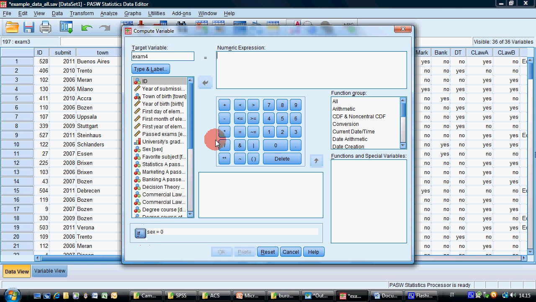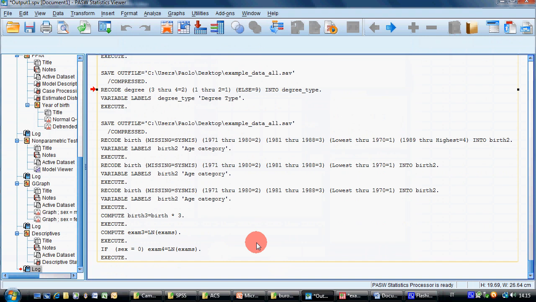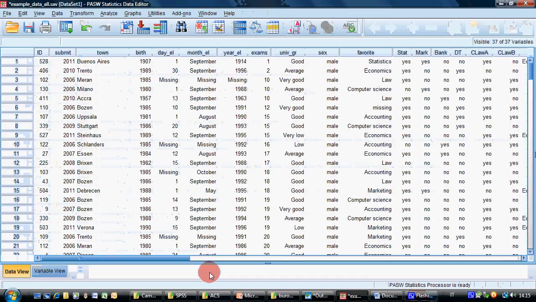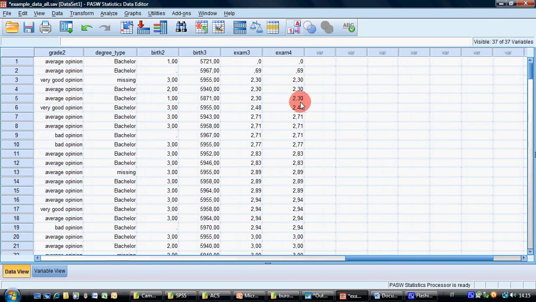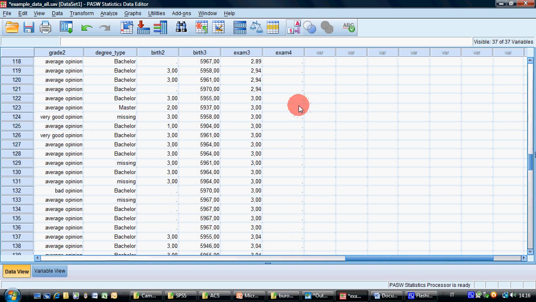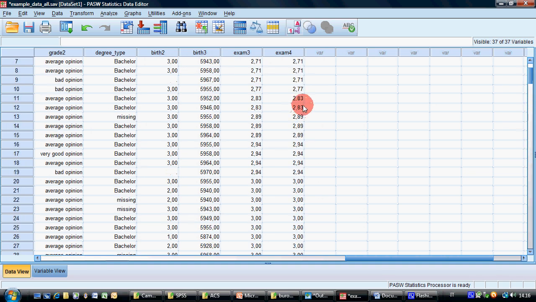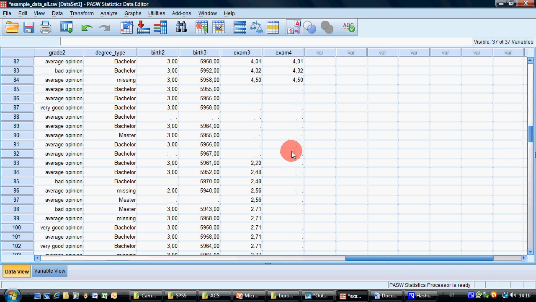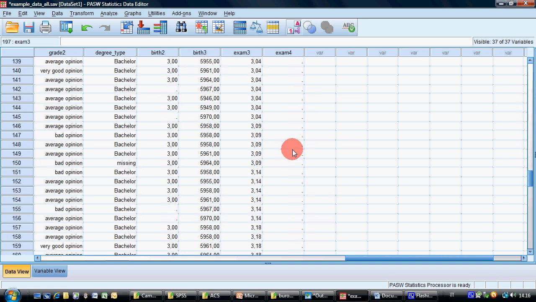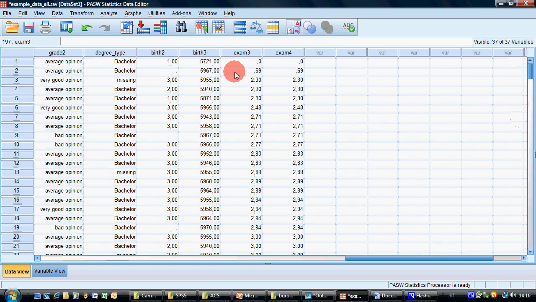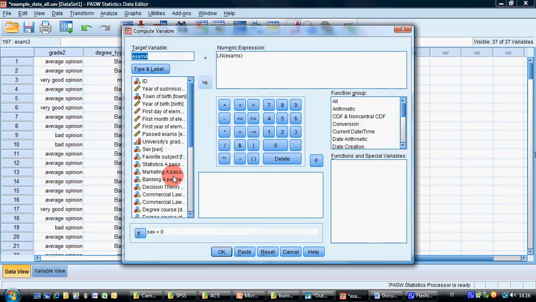So ln of passed exams. Now you click OK, and you do the first part of your task. You can see here it's written if sex equal to 0, exam 4 equal ln of exam, execute. So you can check. You can see that for the male, who are at the beginning, the female are in the second part, exam 4 has been calculated. For the female, currently there is nothing calculated. So the people who are not selected with your if, for the moment, have not been calculated.